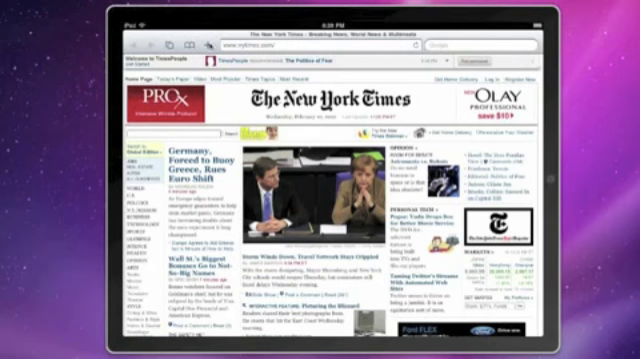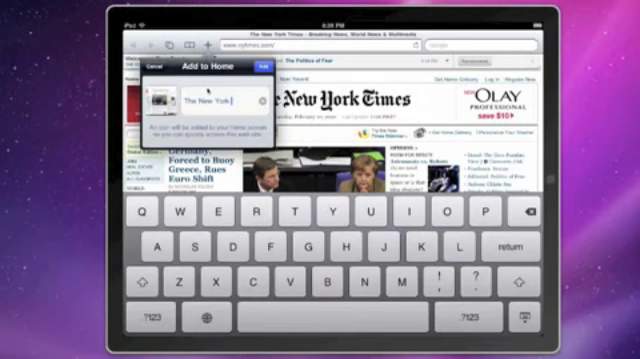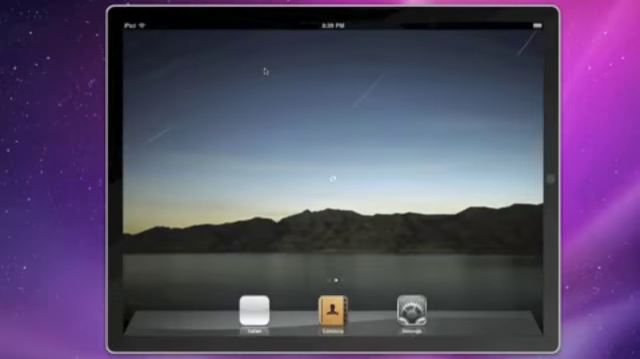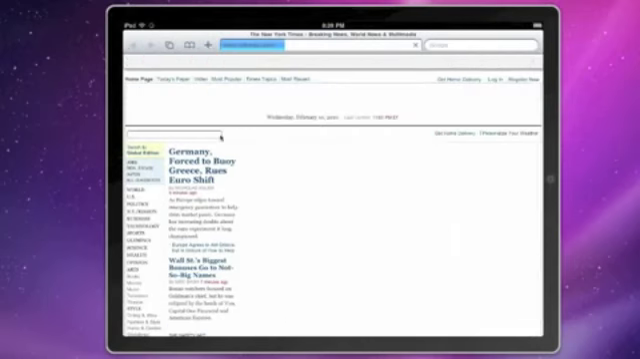Now let's talk about our little buttons over here. Here is the add bookmark or add to home screen. Add to home screen is just like on the iPhone. It puts a little thumbnail and we can set whatever we want and it'll add to the home screen. Then we can click it to relaunch the web page.